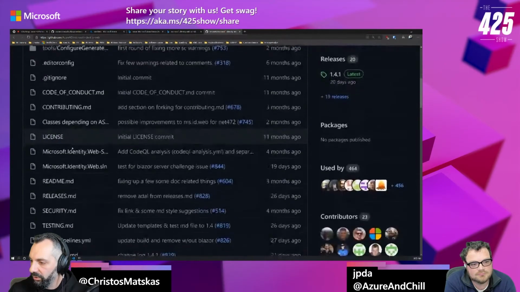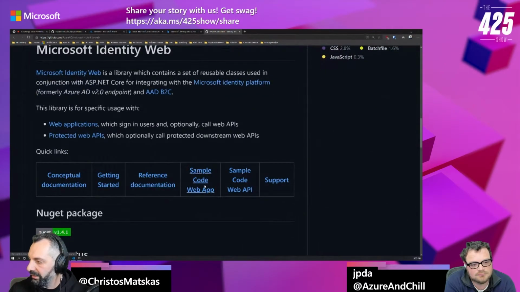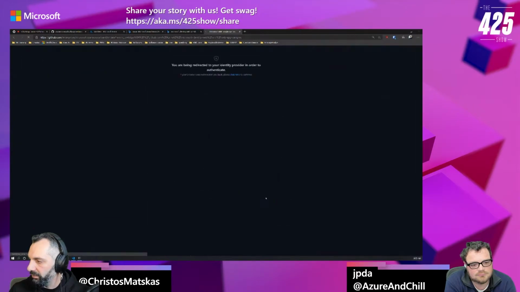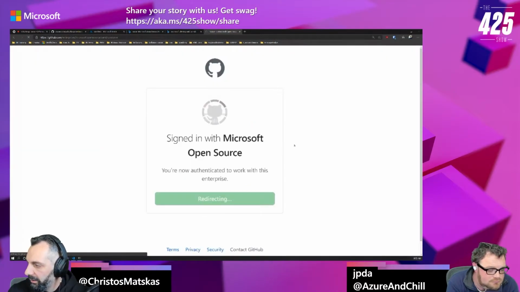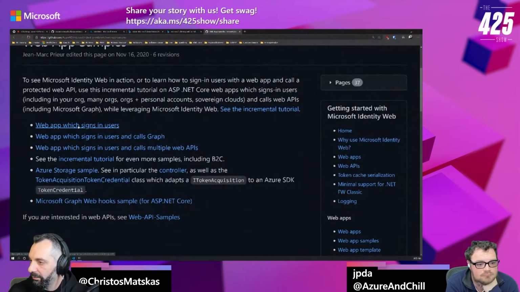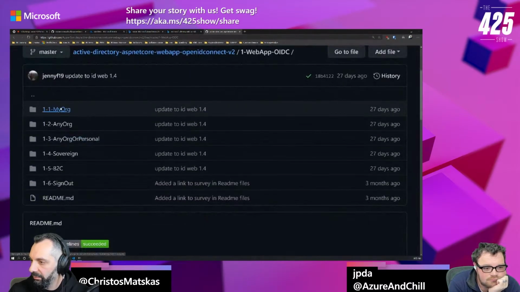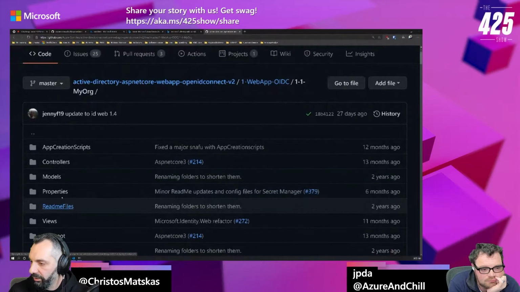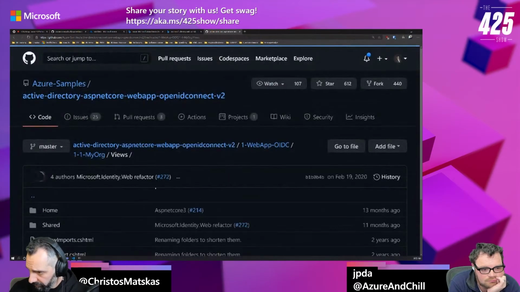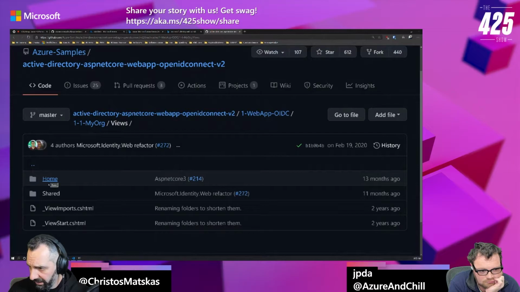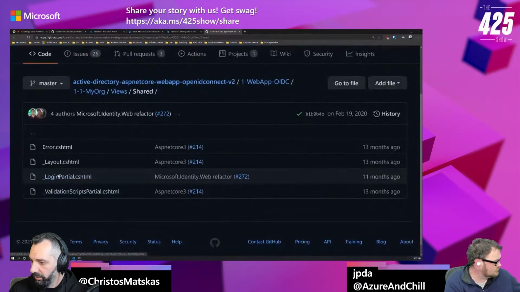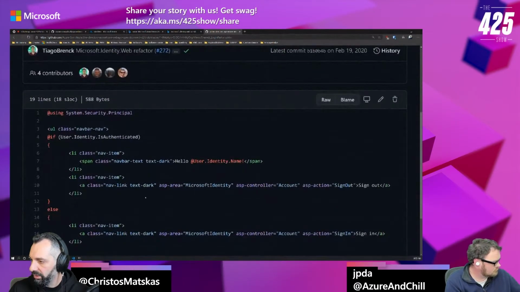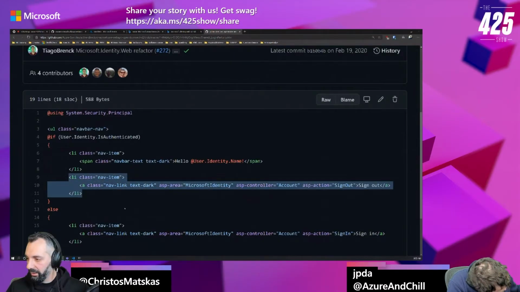Okay, so down here, if we go into one of the sample web apps, right? Continue. Okay, it's redirecting me. Web app which signs in users, and then obviously my org for now. It's absolutely fine. If we go into our views, just in case you're wondering where you can find it and how it works, in shared we have the login partial. So what we could do is just grab that information here. That should be the same.